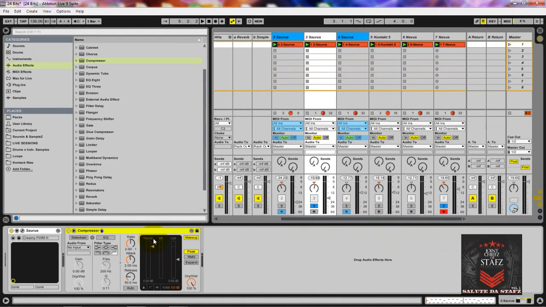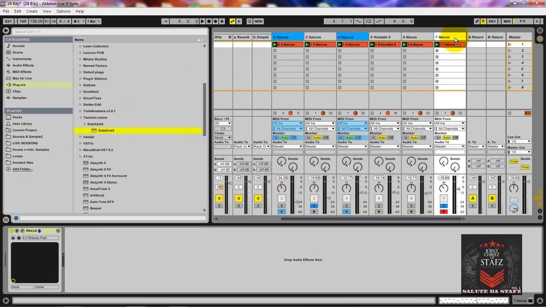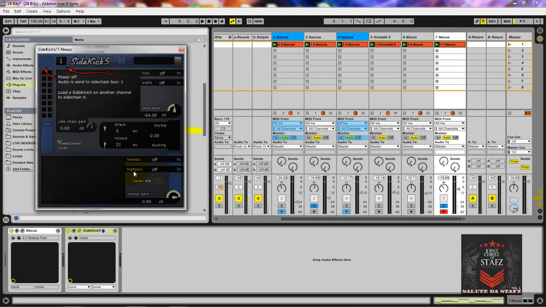Now if you don't understand sidechaining, there's another plugin if your DAW doesn't have it, and let me pull that plugin up for you guys. That way you can go out and check it out. It's made by Twisted Lemon, T-W-I-S-T-E-D Lemon, and the name of the plugin is called Sidekick 5.